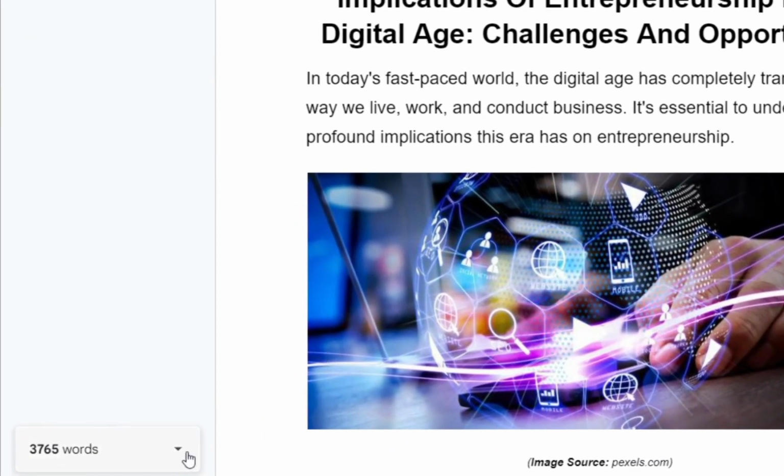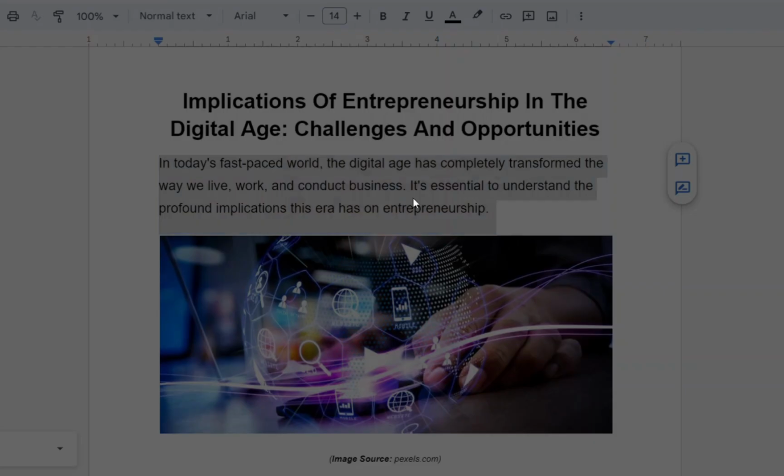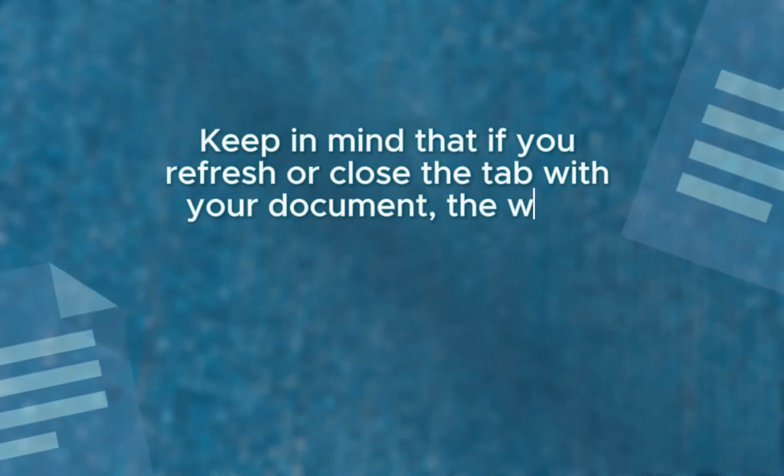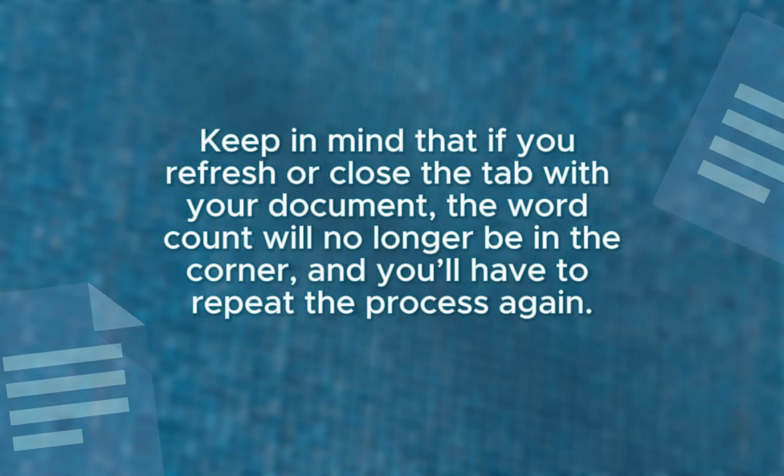What if you only want to check the word count for a section or a group of texts? Pretty easy, just highlight the text you want to check the word count and use the previous command so you can see the word count. Keep in mind that if you refresh or close the tab with your document, the word count will no longer be in the corner and you'll have to repeat the process again.